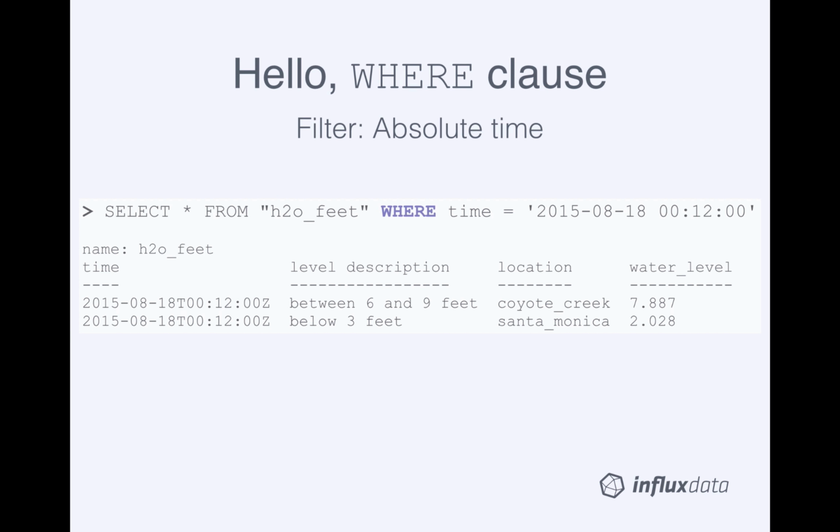The next query includes a where clause that filters data on absolute time, so an existing timestamp. Here we ask for all data in the H2O feet measurement with a timestamp that matches August 18th, 2015 at 12 minutes after midnight. You can see in the query results that 2 data points meet that criteria.